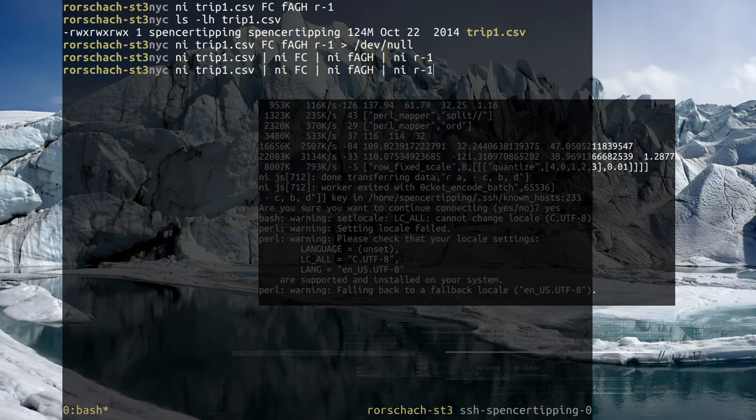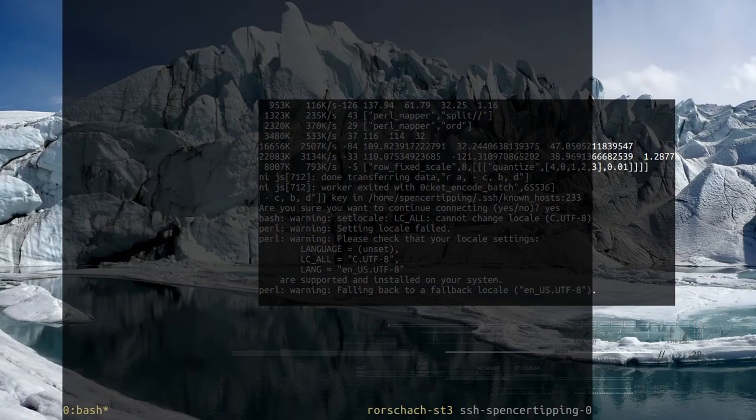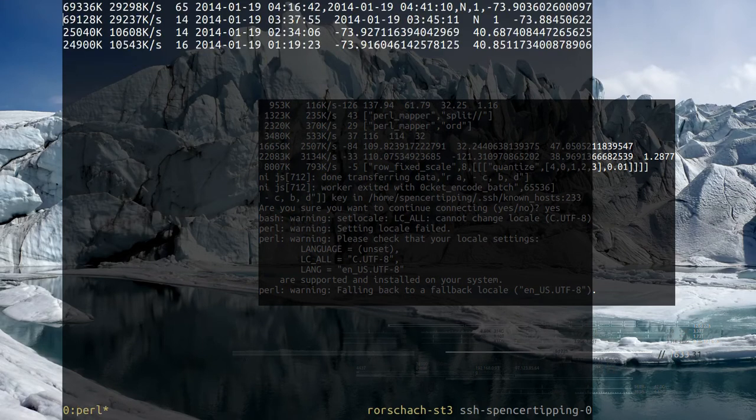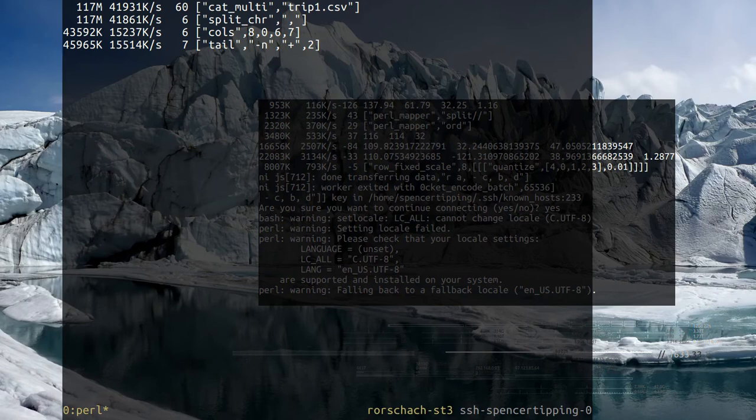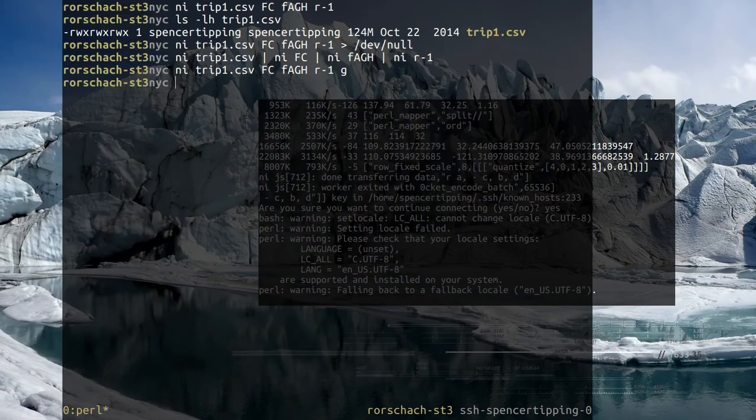If you sort things, Ni has some sorting operators. For example, if you say G for group, group will group all rows that are the same together, and that's going to take a bit because we're running Unix sort, and that's not a fast operator. But in general, Ni will stream when it can, and that's the thing to remember here.